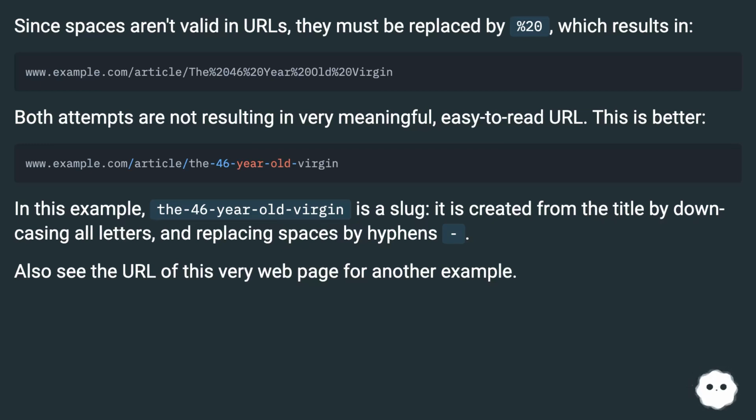In this example, the hyphenated version is a slug. It is created from the title by downcasing all letters and replacing spaces by hyphens or dashes. Also see the URL of this very web page for another example.